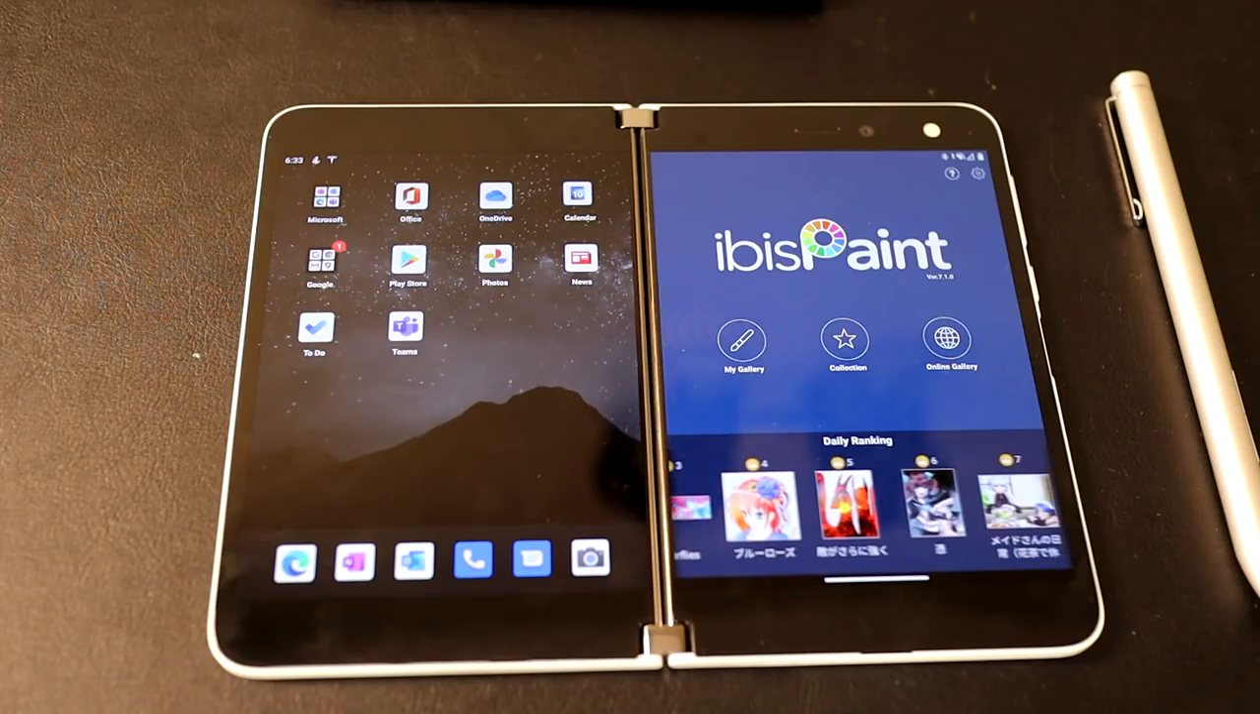But for now, we'll be looking at how well it performs with these pens for inking in several different software stacks. Such as IbisPaint X, and also Aggie.io, and in OneNote. So let's take a look.